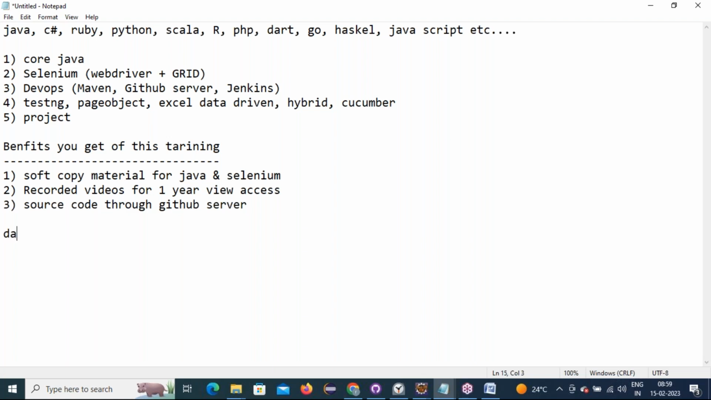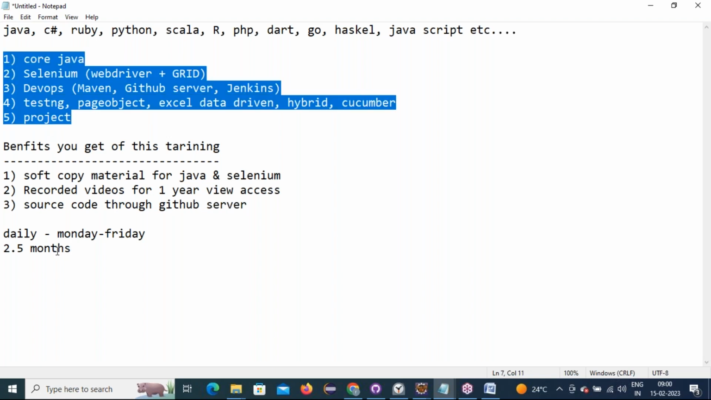And sessions will be daily, Monday to Friday, 1 hour daily. The duration will be 2.5 months. To complete core Java, Selenium, DevOps components, frameworks, and project, everything, it takes 2 to 2.5 months to complete, friends.